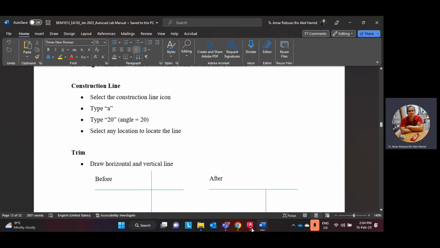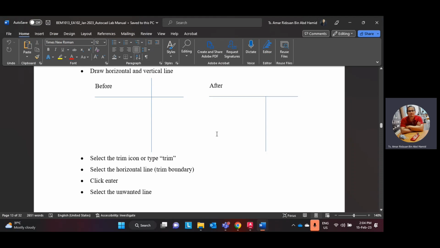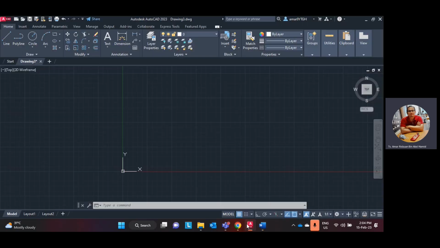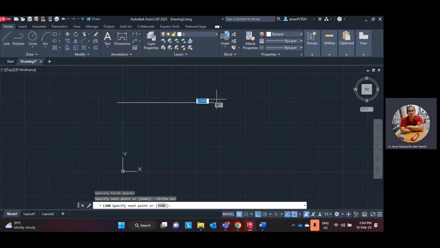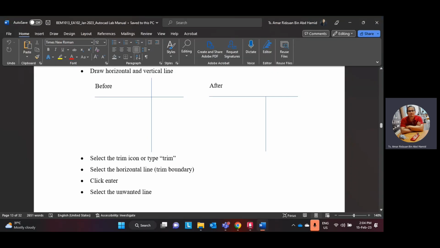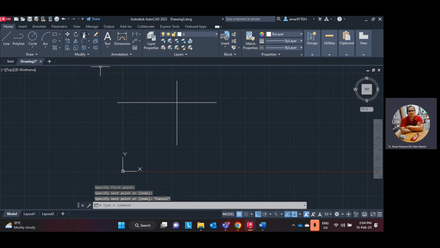And then the next one is trim. I think we all know how to trim. So you just need to draw one horizontal line and one vertical line to understand it. Let's say I have the line like this, and then the manual says to draw a bit of a cross line like this. All right, and then click trim.